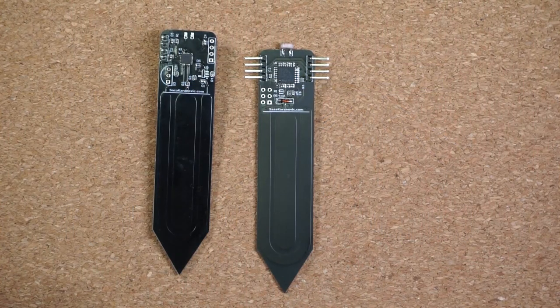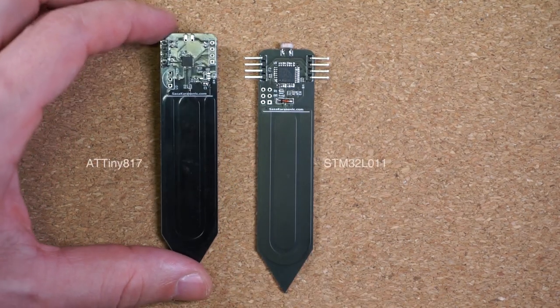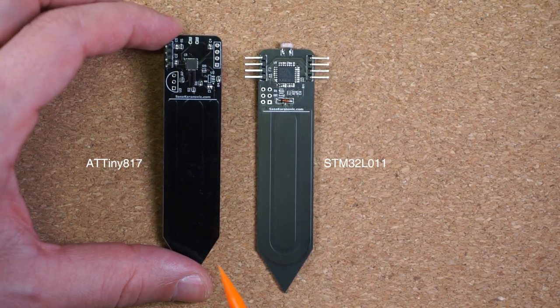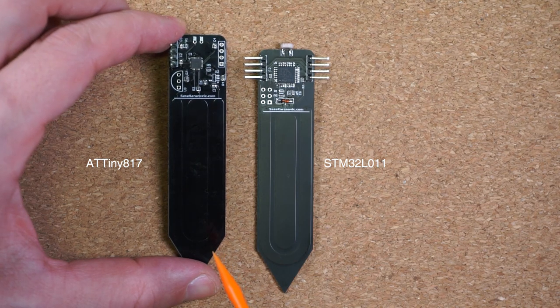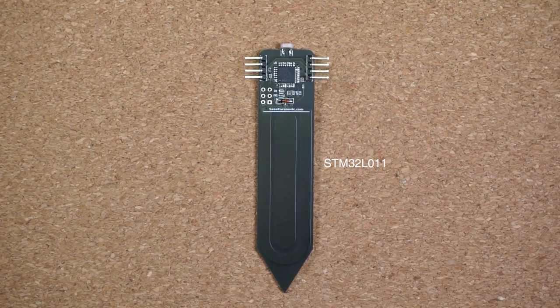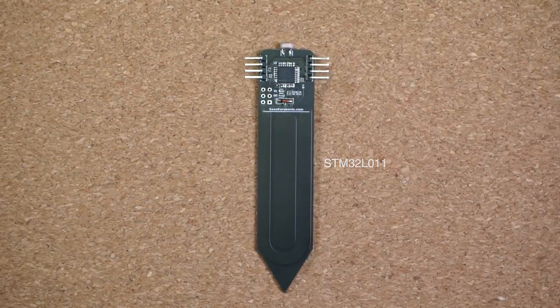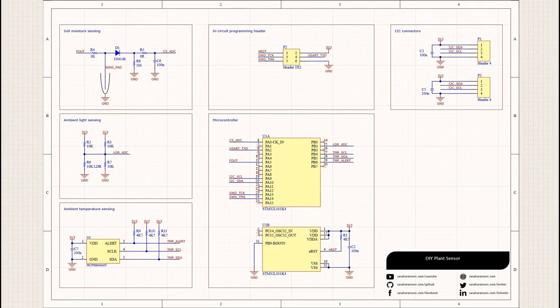The sensor board is very simple and can be made with almost any microcontroller. I've used the ATtiny 817 as well as the STM32L011. In this video, I will stick with STM32 since the ARM Cortex M0 is probably more popular among hackers and hobbyists. We will use its internal peripherals to sense soil moisture and pair it with an additional temperature sensor for temperature sensing, and also use a light dependent resistor, or LDR for short, to approximate ambient light.